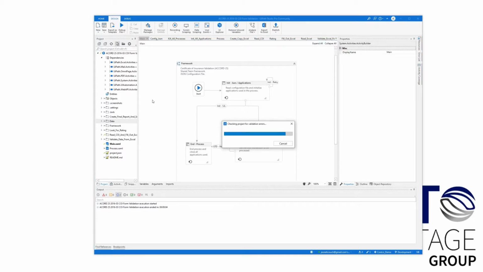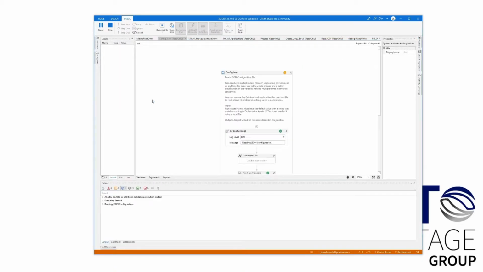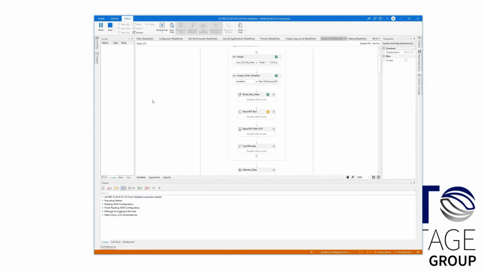The first thing the bot's going to do is prepare its environment by loading the config, making sure all of the browser windows are closed and all other text documents are closed. It'll also be creating the template files needed for the report. Once that's done, it will begin reading the PDF document with both the Read PDF text activity and the Read PDF with OCR.